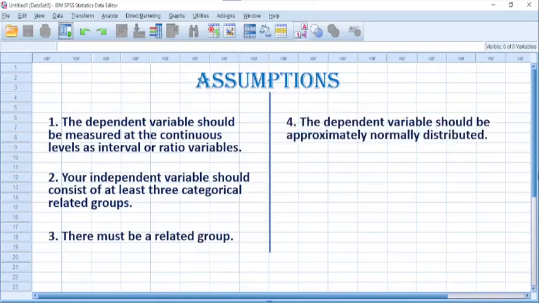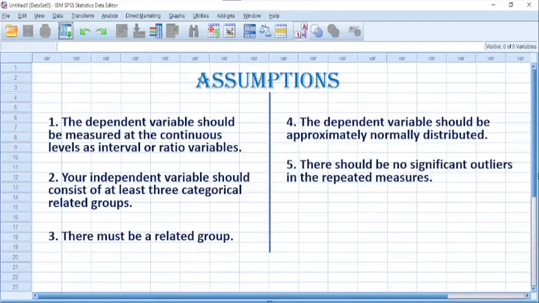4. The dependent variable should be approximately normally distributed. 5. There should be no significant outliers in the repeated measures. And 6. The assumption of sphericity must be met. That is, the variances of the differences between all combinations of related groups must be equal. Please take note of this assumption and ensure that your data is tenable, because repeated measures ANOVA is susceptible to violating this assumption of sphericity, which consequently can lead to a high rate of committing type 1 error.